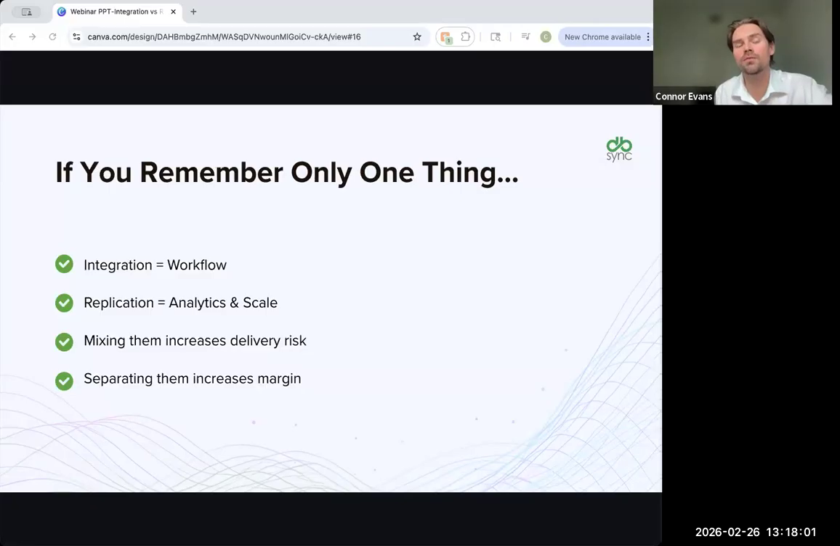Right. And if you're going to have one takeaway from today, in summary: integration equals workflow, and replication equals analytics and scale. So when you mix those, that really increases delivery risk. Separating them increases your margin. And that's the whole thesis right there.